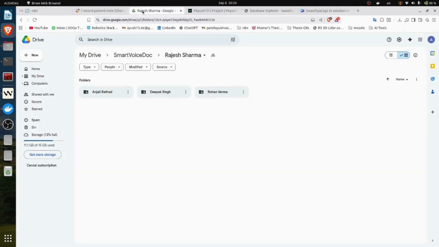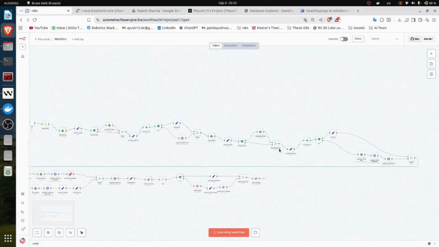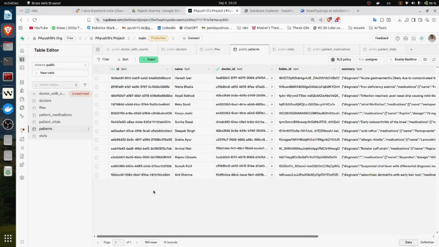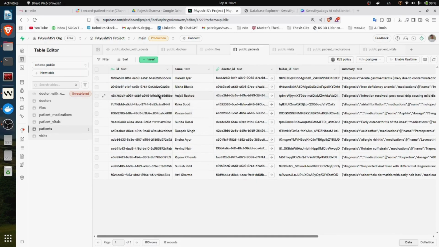So as you can see, it went through here, and now we have the folder here, Anjali Rathod, and it will then go on to execute the rest of the workflow. It will add the patient in the backend. I'll show you. Yeah, so here Anjali Rathod. As you can see in the patients, we have a row for Anjali Rathod now. So we have data, and we also have vitals and medications linked with her patient ID.